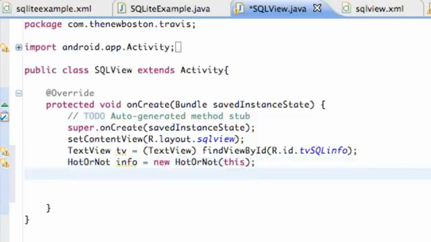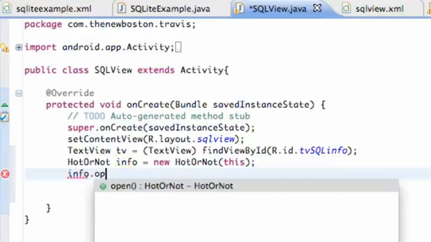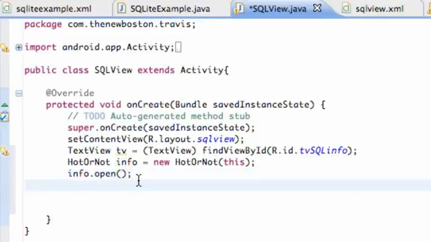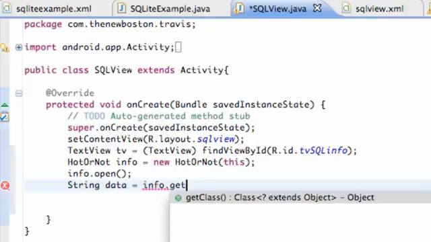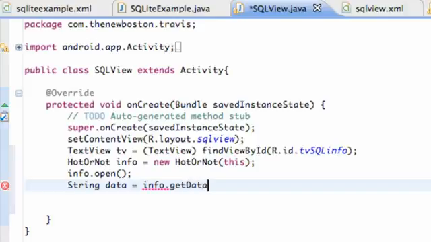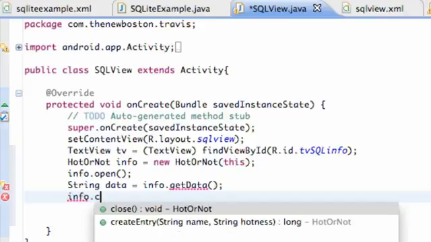Now we want to refer to our info and just say dot open. Then we want to create a string, so we're going to call this string data, and we're going to say our info dot get data. Obviously we don't have that get data method, but that's what we're going to set up here.